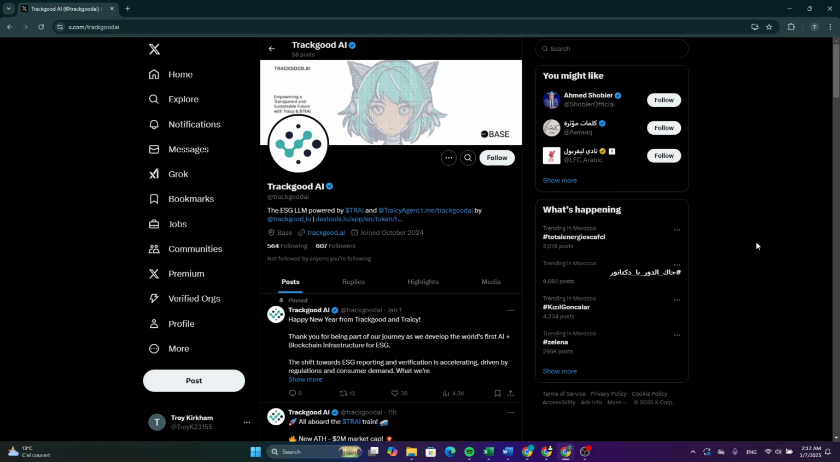How to buy Trackgood AI token. This token came under the symbol of TRAI. So before we start, this is not financial advice.